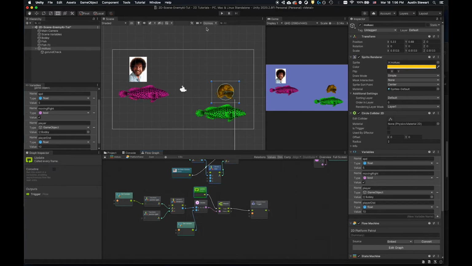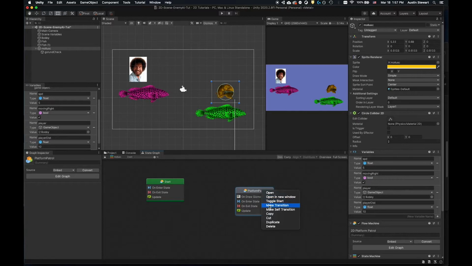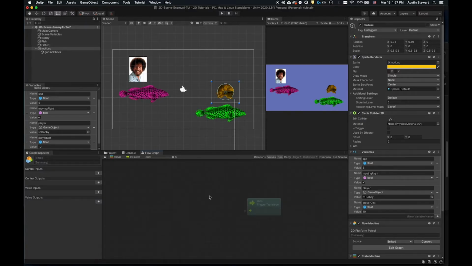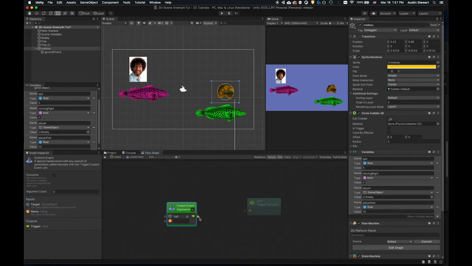Okay, so let's go back to our main graph here. Start doesn't have anything happening yet, but let's right click on our patrol and say make transition. Bring this over here, and let's do our transition. So we're going to double click on our transition, right click, say add unit, and much like we did in the previous tutorials, we're just going to say custom event. We're going to send the flow into here, and then it's out of range.